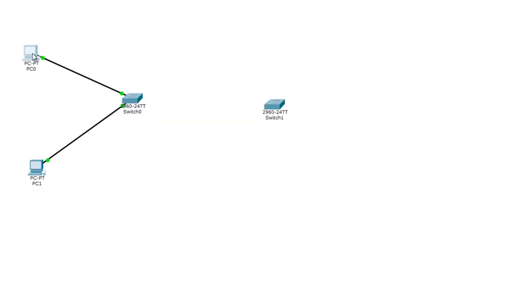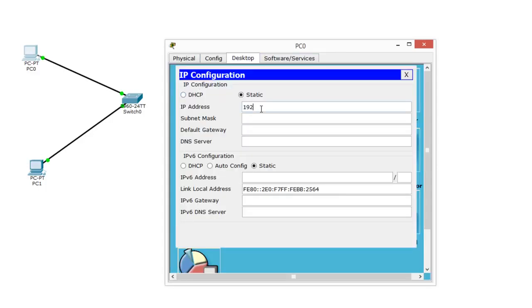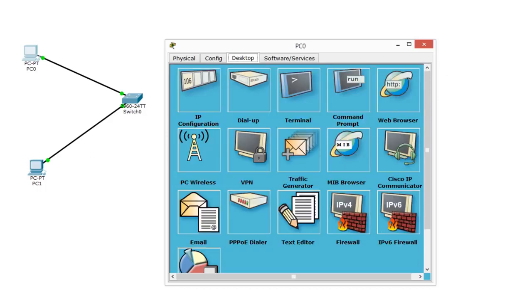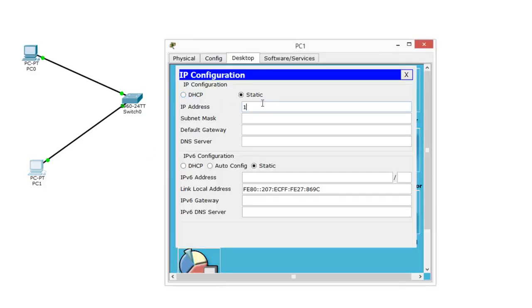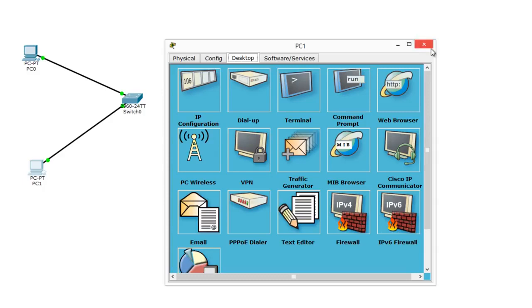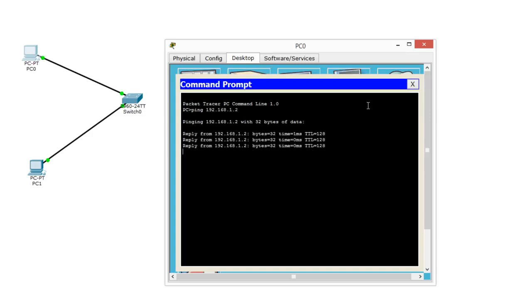Now let's go to this computer. We will give it an IP address, so it will be 192.168.1.1. Gateway is not required because we are doing layer 2 only this time. Now we'll go here, IP address 192.168.1.2, no gateway. Let me go to this device and I will try to ping the other device, 192.168.1.2, and it is working perfectly fine.